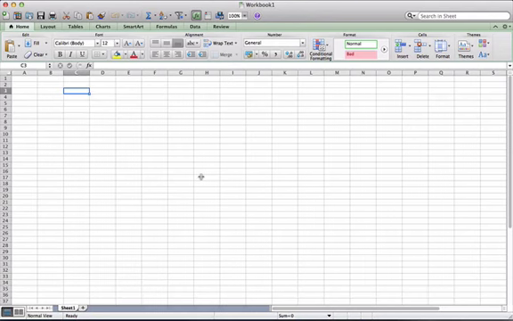Alright, hey everybody. So in this tutorial we are going to learn the basics of Microsoft Excel by making our own color-coded schedule. So let's get going here.